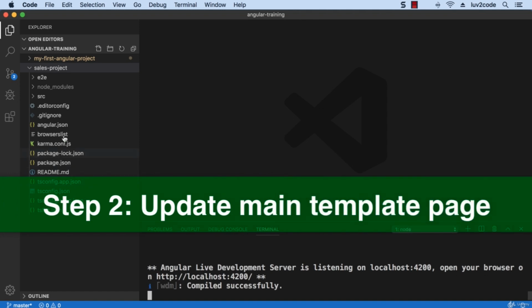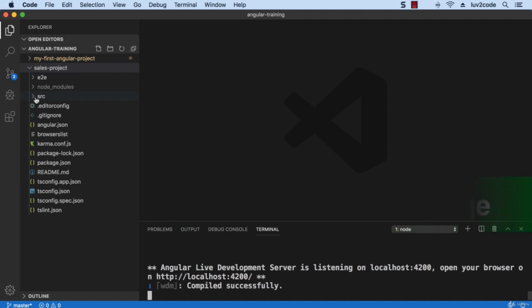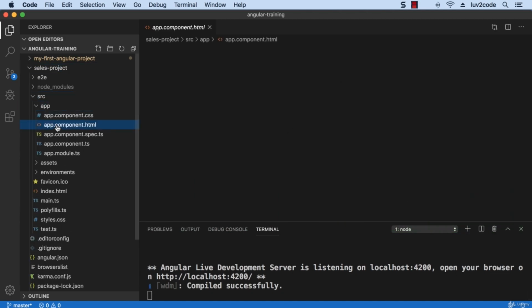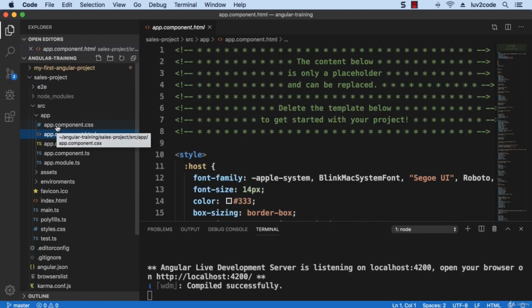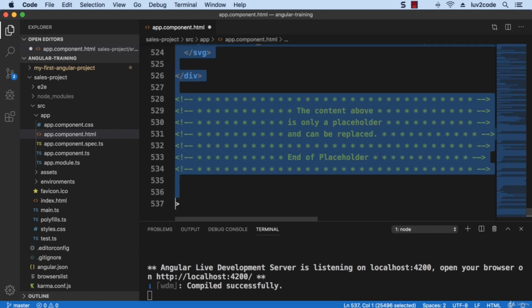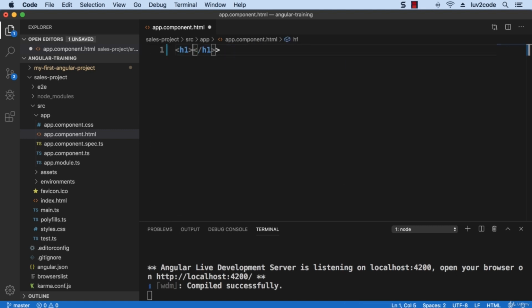In step 2, we're going to update the main template page. Over on the left-hand side, I'll open up app.component.html. And remember, this is the file that has all of the default content, the placeholder content. I'll go ahead and clean up this file by simply selecting everything and deleting it. And now that this file is empty, I'll make use of some very basic HTML here. I'll make use of H1 and say sales team.